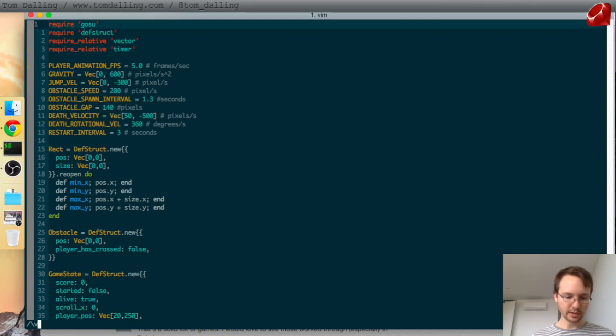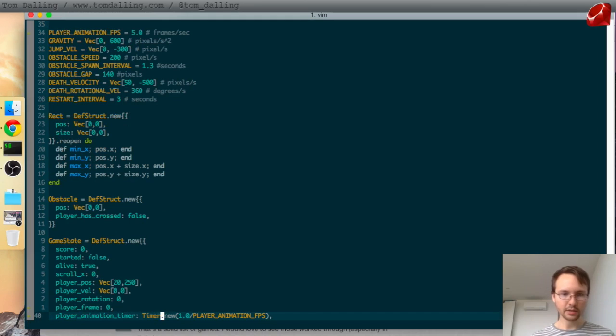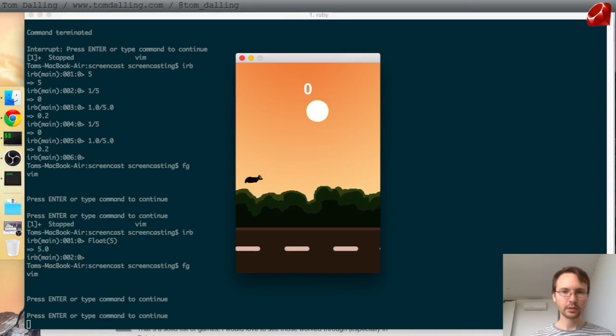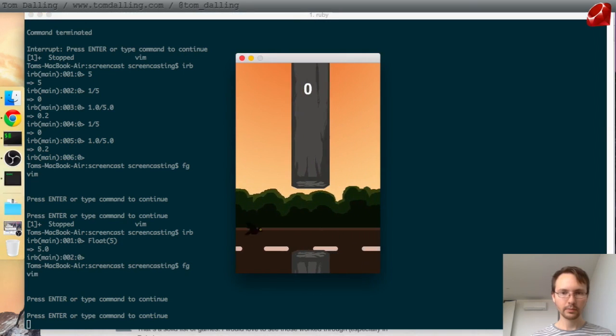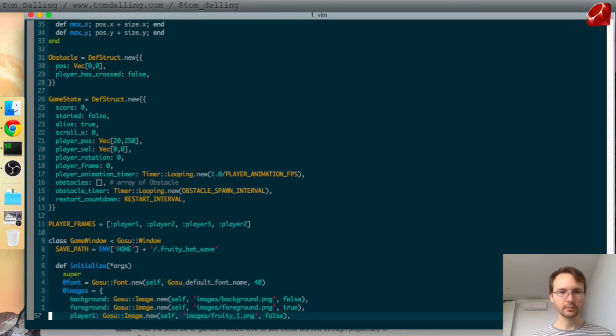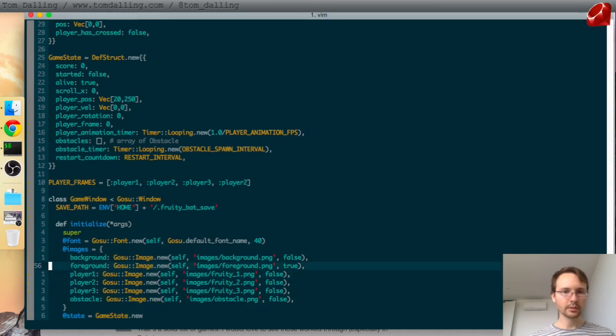Now I have to change some stuff because this has changed. This is a timer looping. Timer looping. Run it. Yep. Now it is still working. And now we can finally replace this restart countdown with restart timer. And this is a timer one shot.